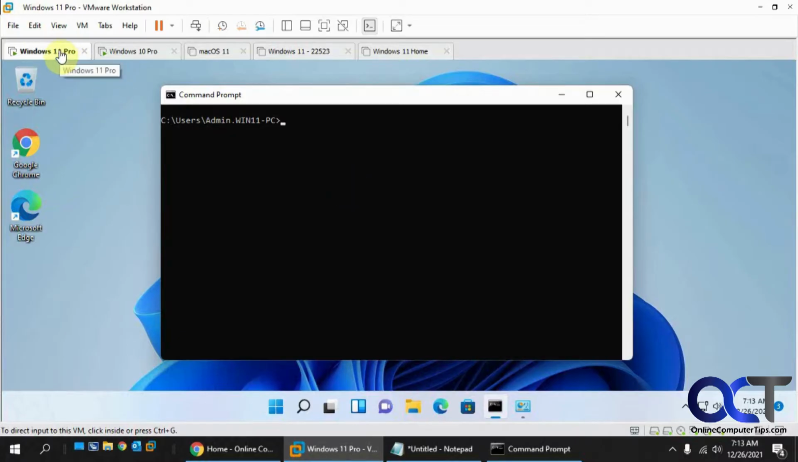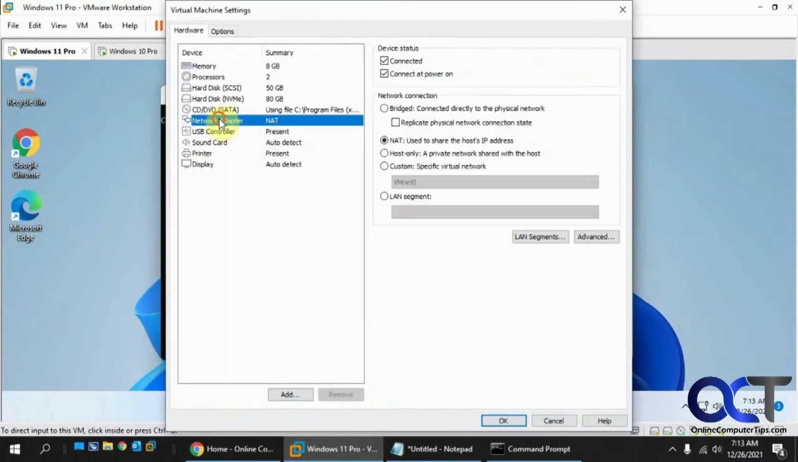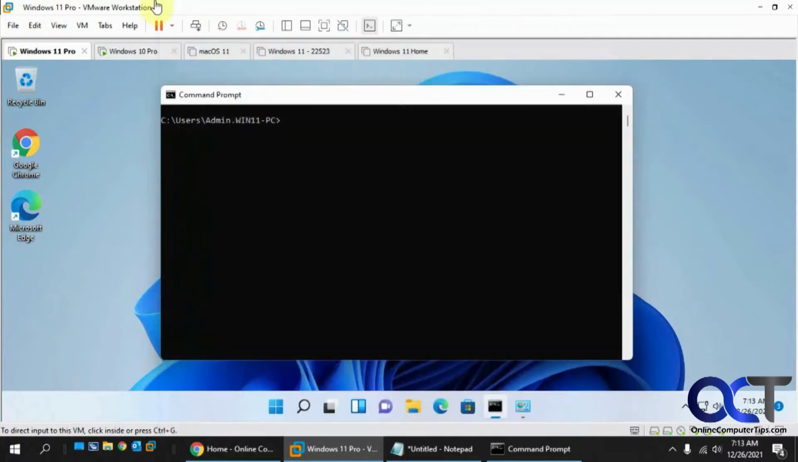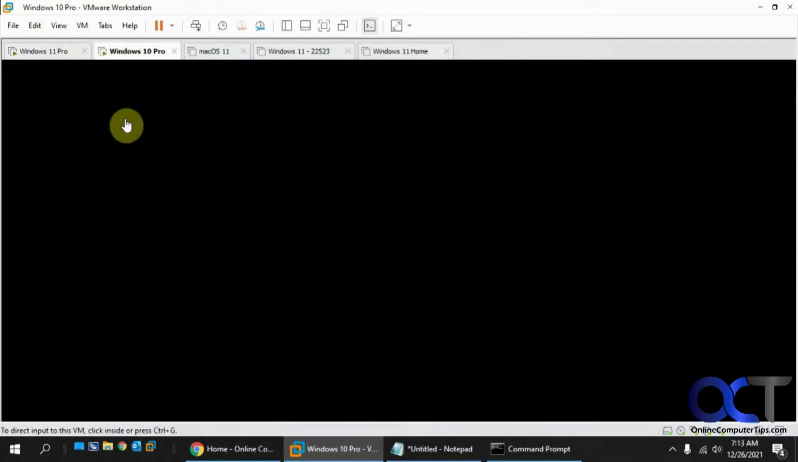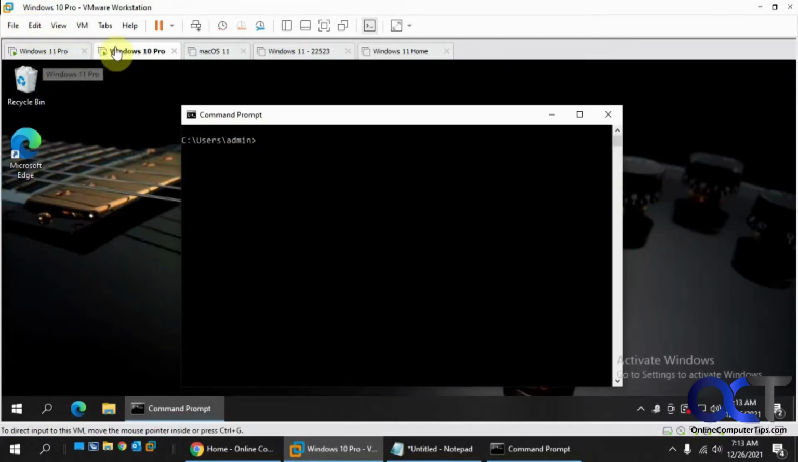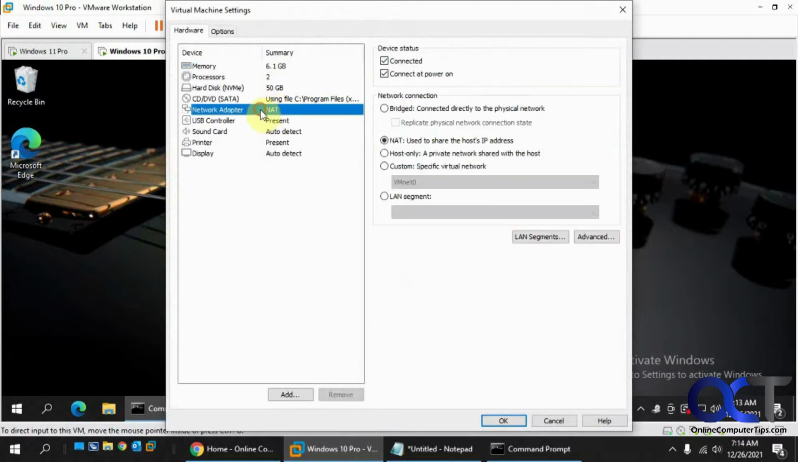Okay, so we have this Windows 11 VM and a Windows 10 VM that we're going to be using. If I go to the settings for this Windows 11 VM, you'll see the network adapter is set to use NAT. And for Windows 10, it's also set to use NAT.